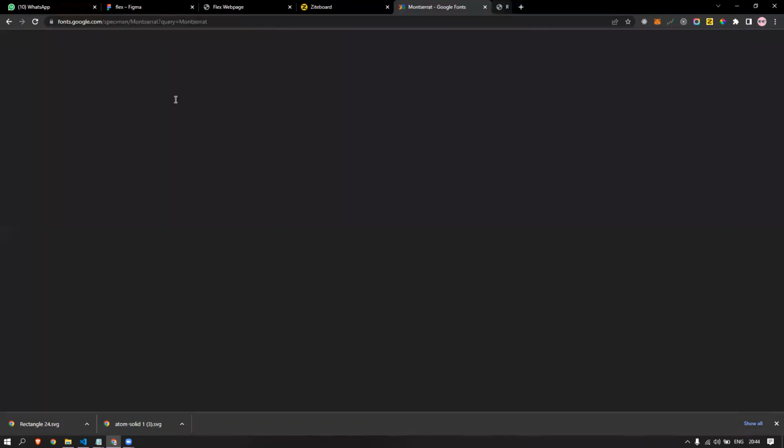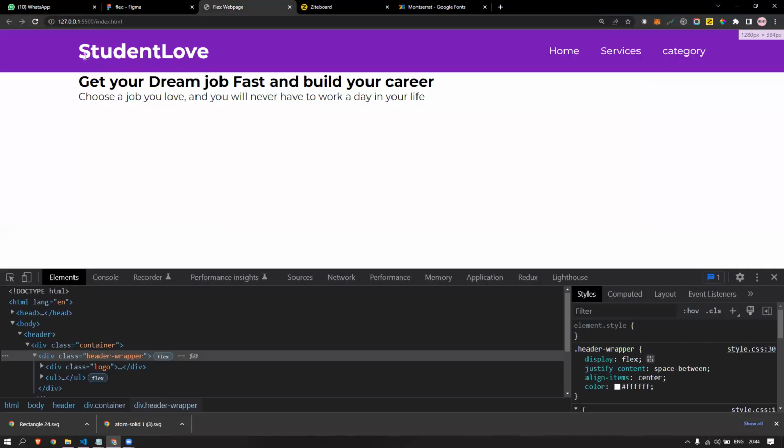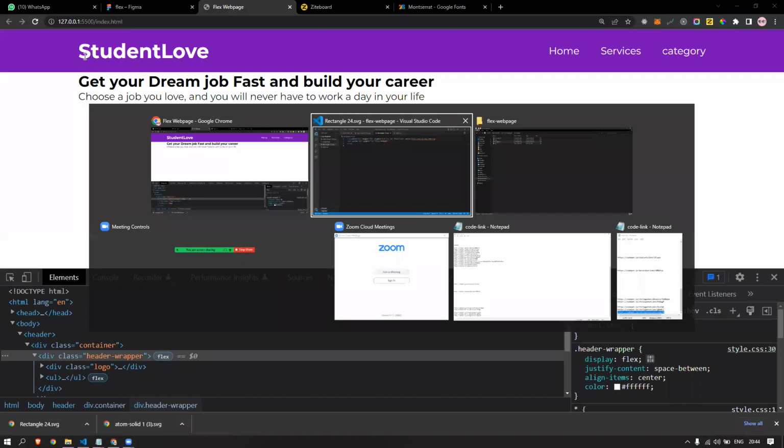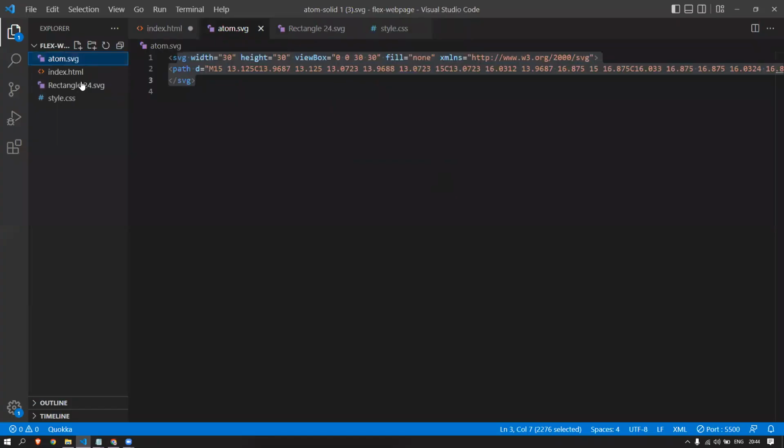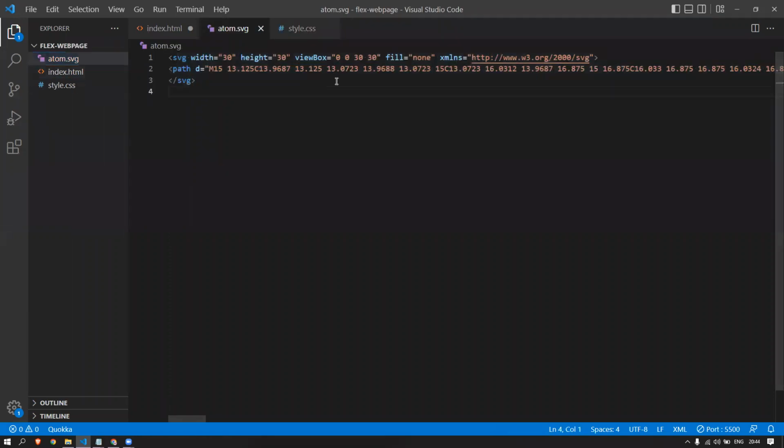So for now we need just an image. So I'm just taking the atom solid as an SVG type. Okay, you understand? Yes, sir.